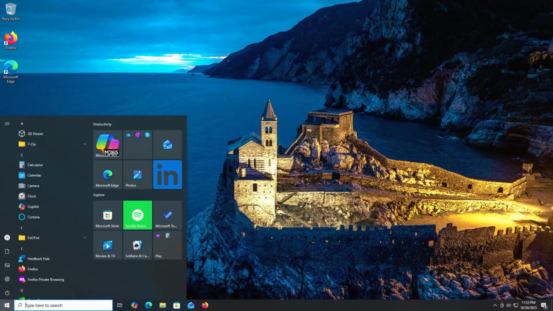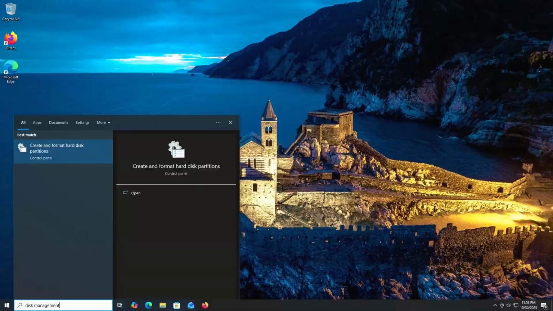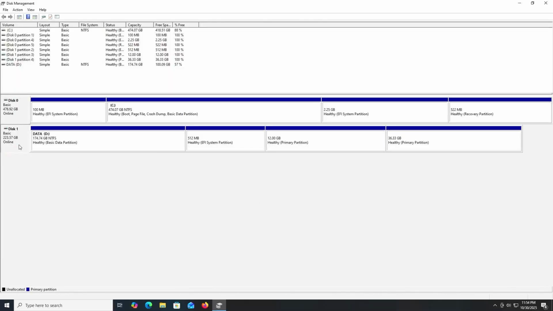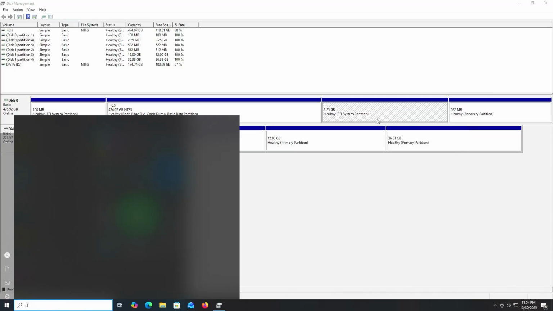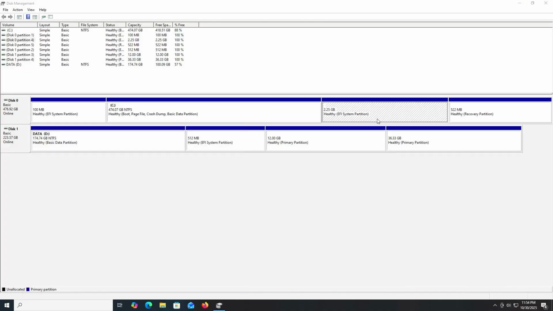So I'm going to open up Disk Management. And so we see here on my second disk, my NVMe drive, there are the three partitions for MX Linux. And the installation media partition, I no longer need this, so I can remove it. And if I right click, delete volume is grayed out. So I'm going to do this in diskpart. Start diskpart, run as administrator.